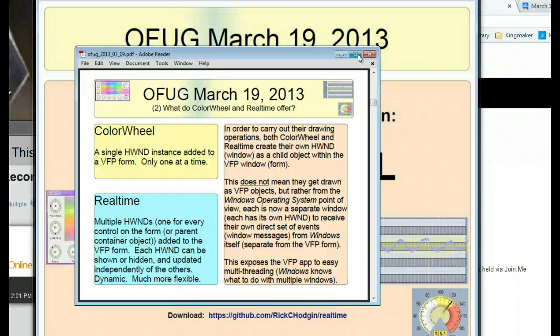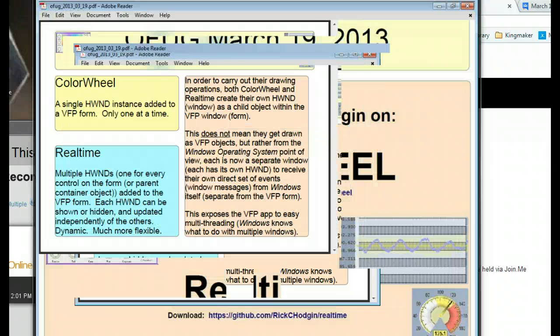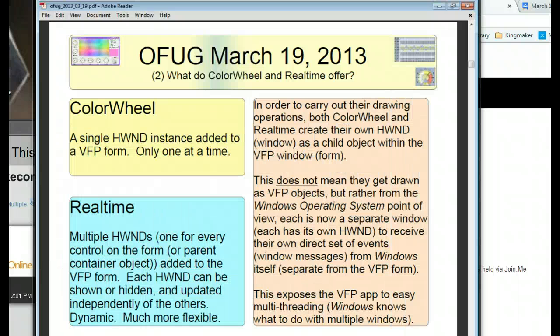They get drawn as Visual FoxPro objects, even though they're on the form. But what Windows does is Windows will physically send out commands to repaint the content on that control. And then that's where the color wheel DLL or the Realtime DLL step into action, in place of Visual FoxPro, which is why it gets done so quickly. This exposes the Visual FoxPro app to easy multi-threading because Windows knows how to send out commands in different threads to draw different windows at the same time.